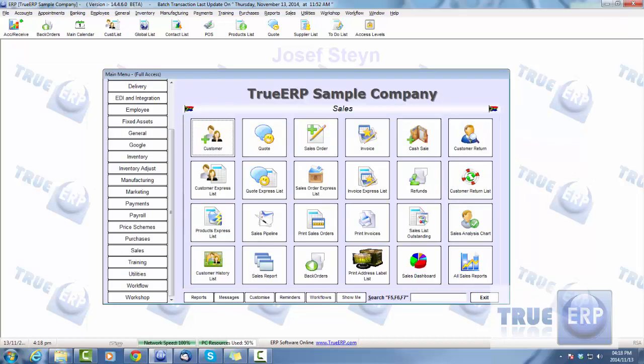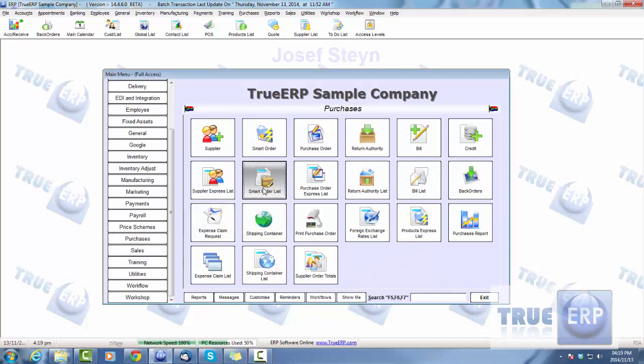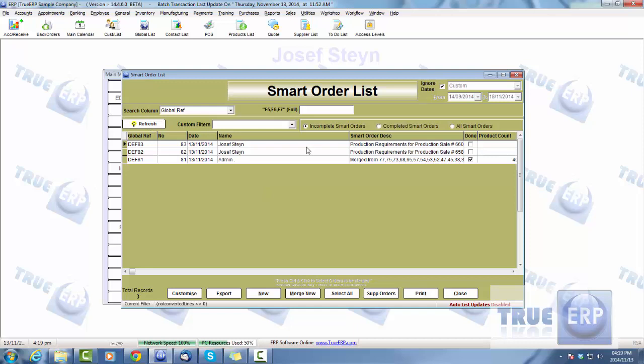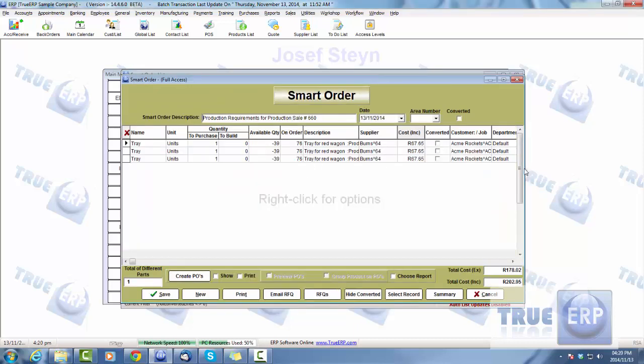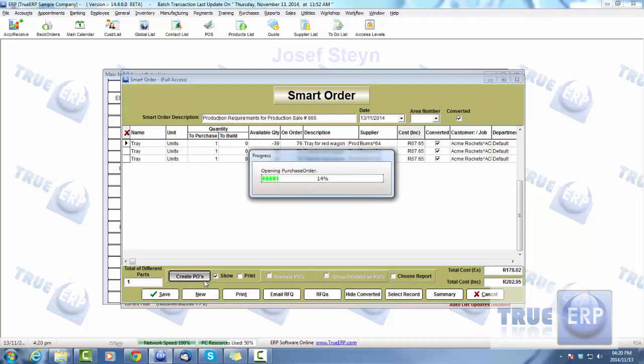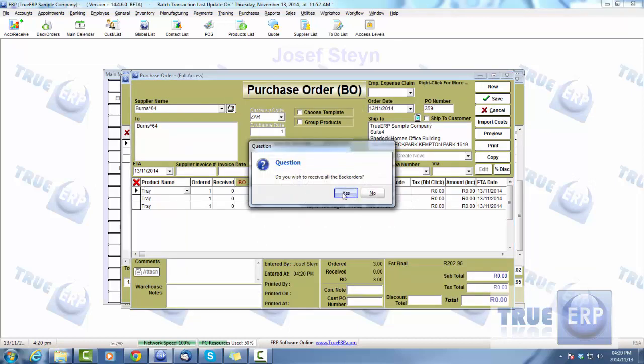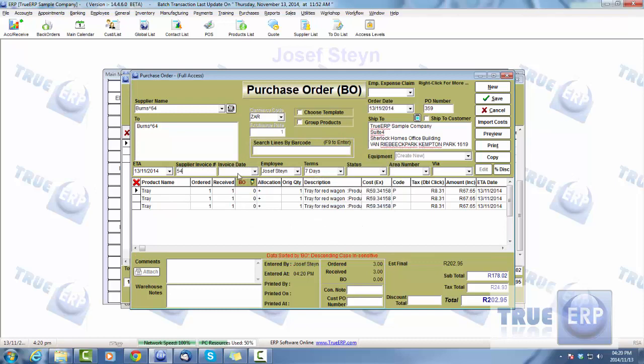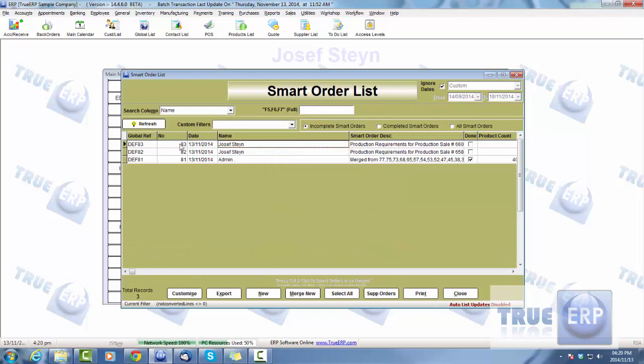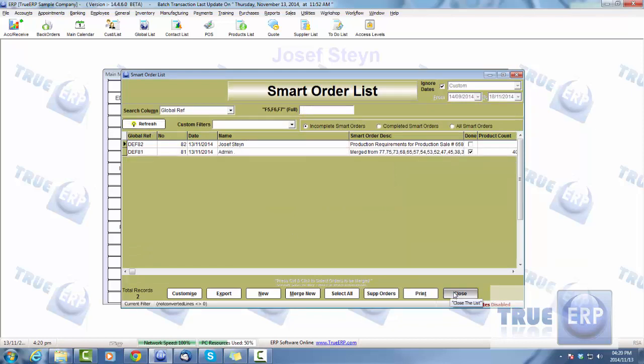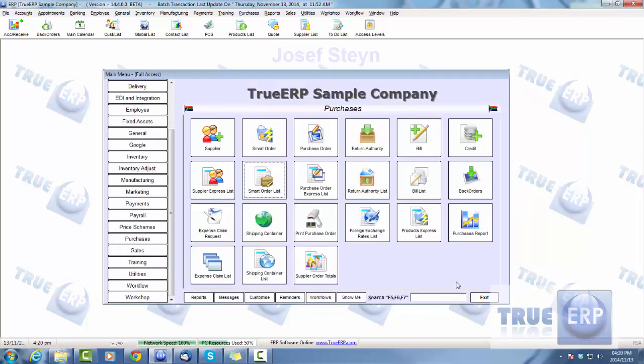Jump back out. If we now jump into our purchases module, we can see our purchase order was created, our smart order was created. For that, we can see here the job, it was for Acme Rockets. So we can go ahead and create our purchase orders. If we choose, bring all those goods in, give it a supply invoice number, give it a date, hit save, and those purchase orders have now been brought in.